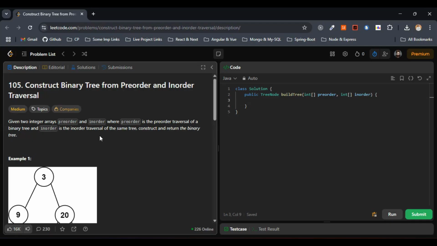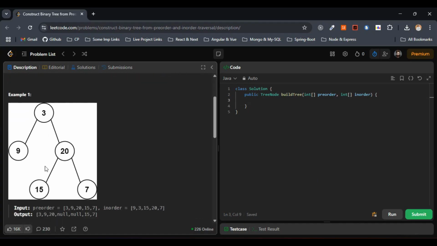Now let's discuss the approach followed by the complexities, and then let's write the code. I'll be considering the first example itself for the approach. So first, we have been given preorder and inorder, and we'll be considering them as arrays.